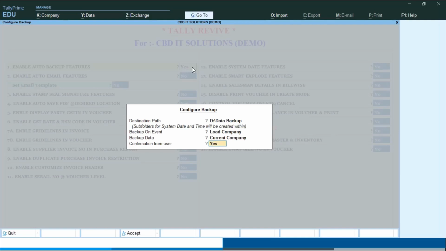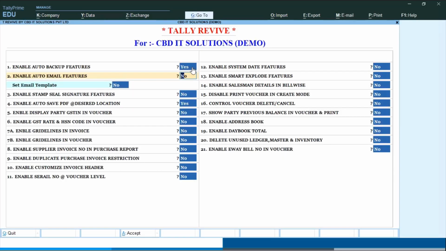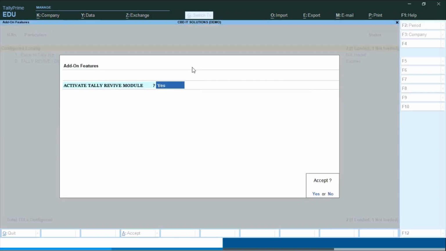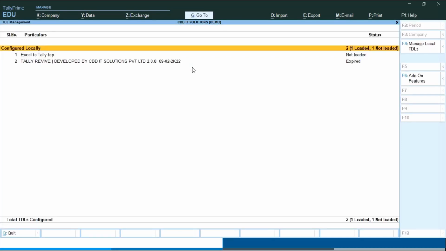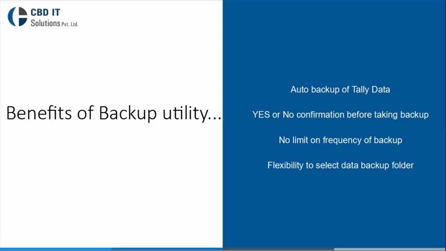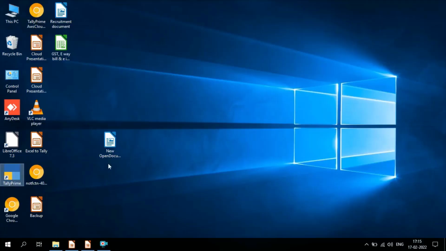Confirmation from user, yes, I will keep this option as yes, because Tally should show me the pop-up asking whether I want to take the backup or not. I will submit this by pressing Ctrl A two times. Okay, and then I will close Tally. Again I will open Tally, and I will check at the time of loading whether it is asking me for backup or not.